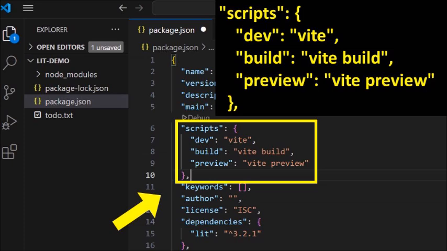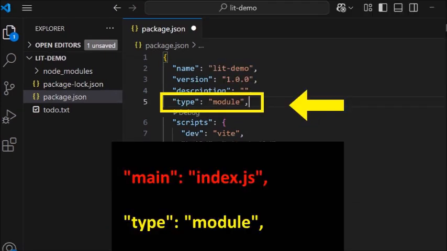Now replace the scripts object for the Vite bundler. Now delete the main property and add the type property set to module. And you can edit the author and description if you wish, then save and close.